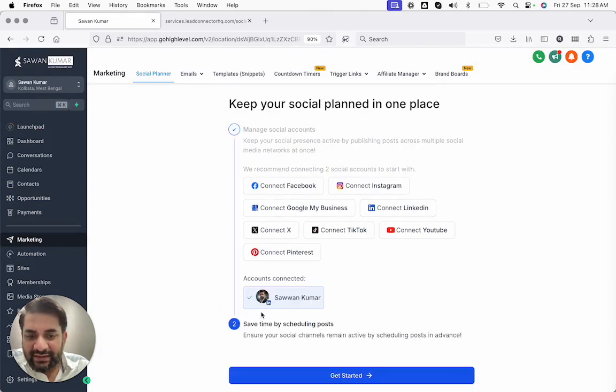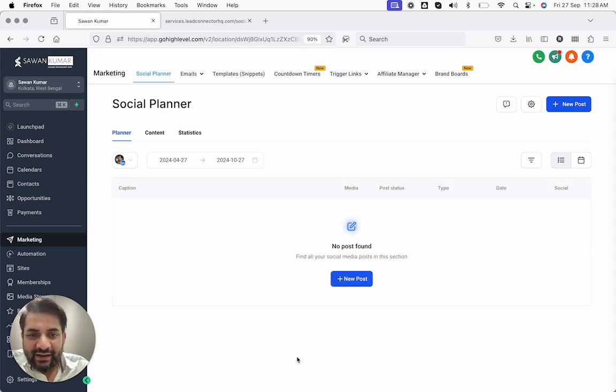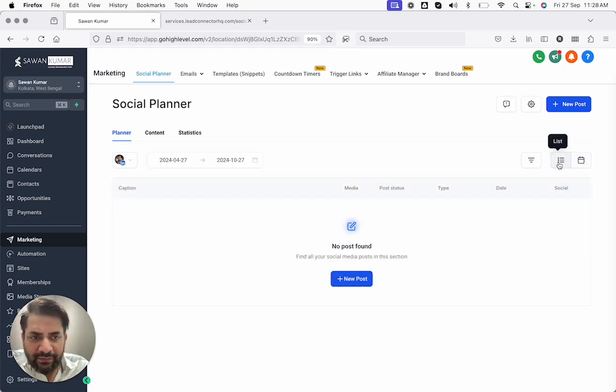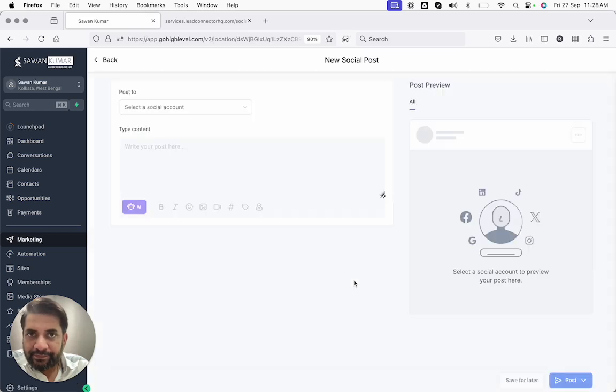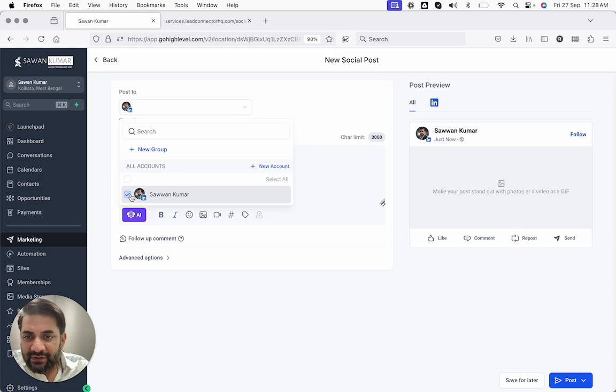Now once this is connected, I click on get started, and what I would get is a calendar. I can look at the views. So that's the calendar view, and that's a list view. The default is the list view. I can click on create a new post, and right here you can create posts. So you see all the accounts that you have connected would be seen here. Once you click on this, now you have it here.